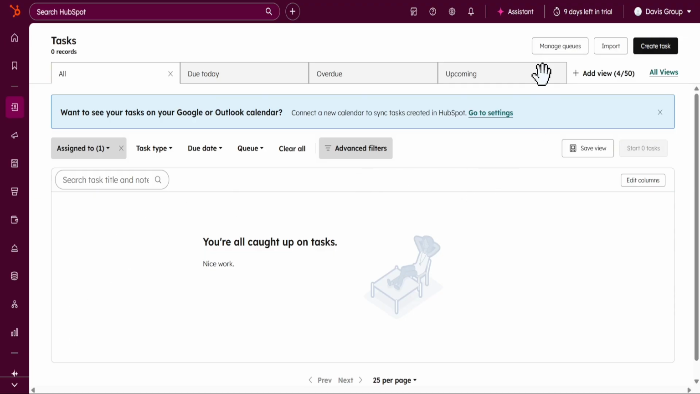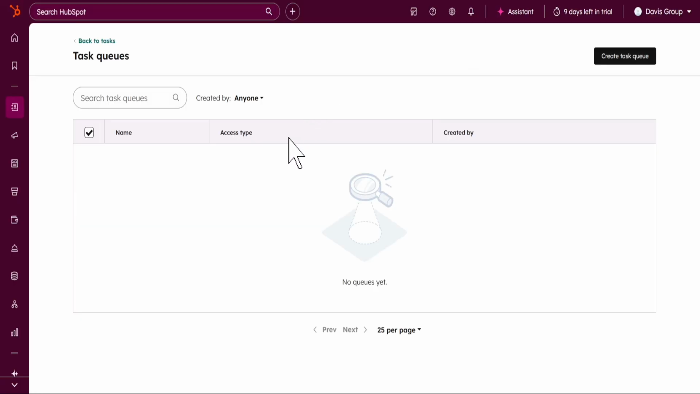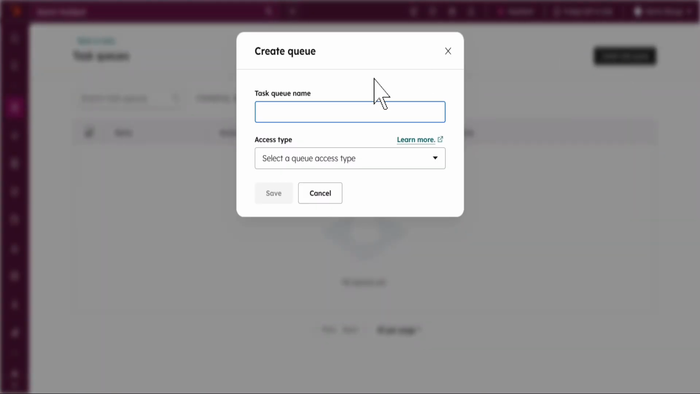To organize and power through work faster, we'll set up a task queue. Inside Tasks, click Manage Queues. Queues are like focused to-do playlists. They group related tasks, such as call blocks or daily follow-ups, so you can work through them in a clean, sequential flow. This helps reduce context switching, improves consistency, and keeps you on track during busy outreach windows.